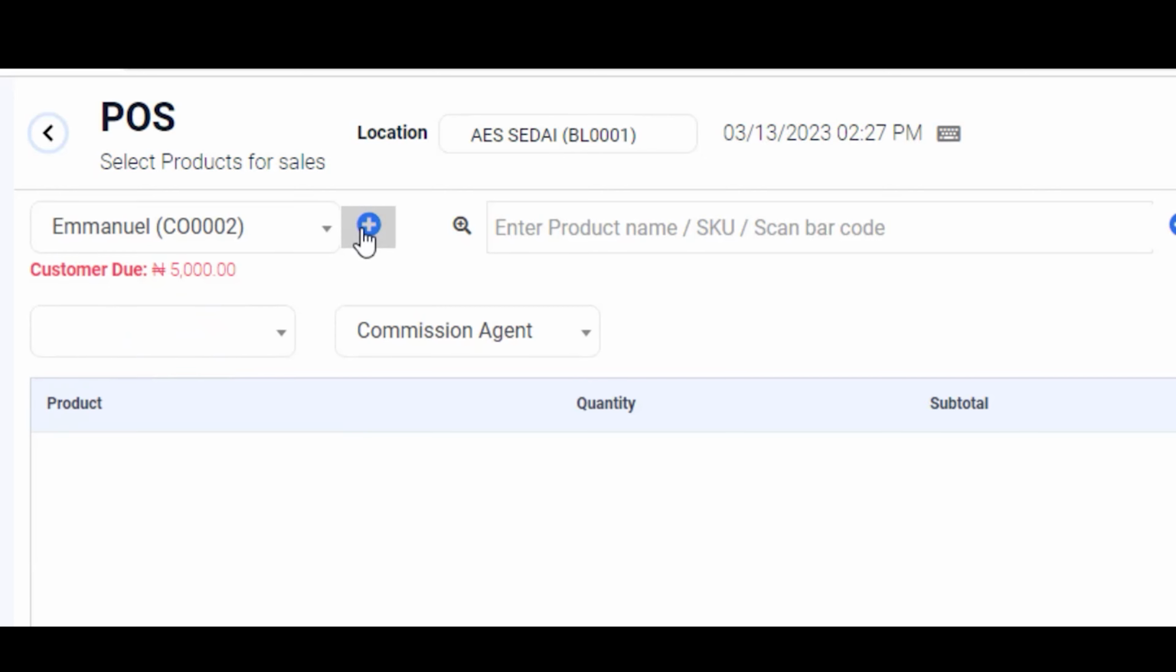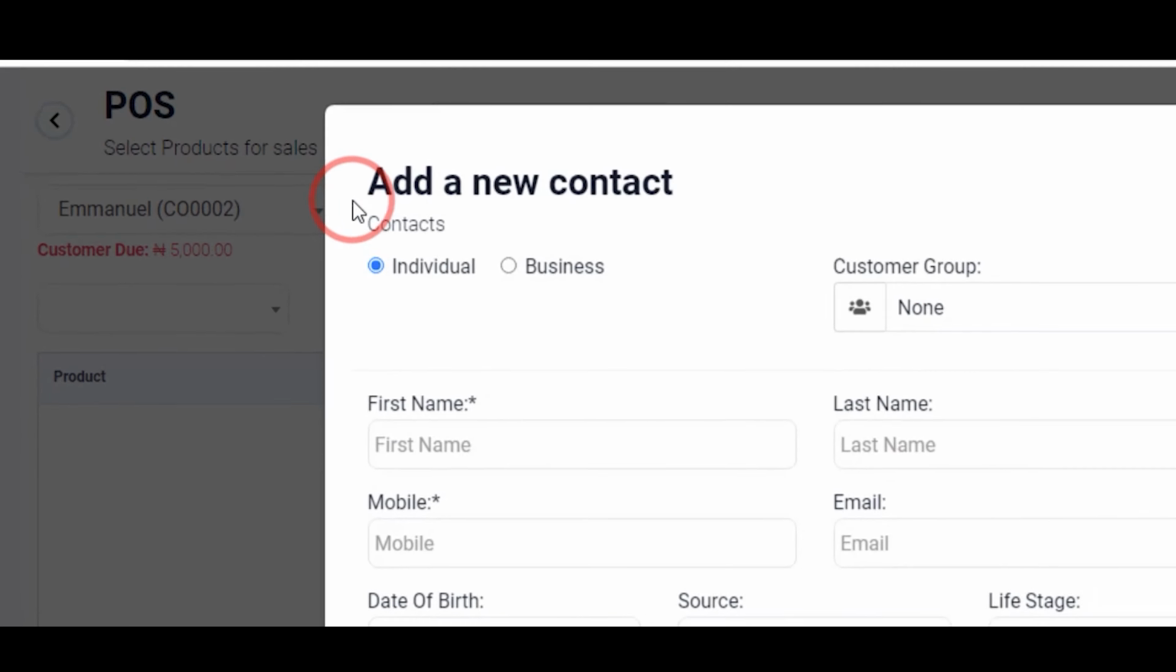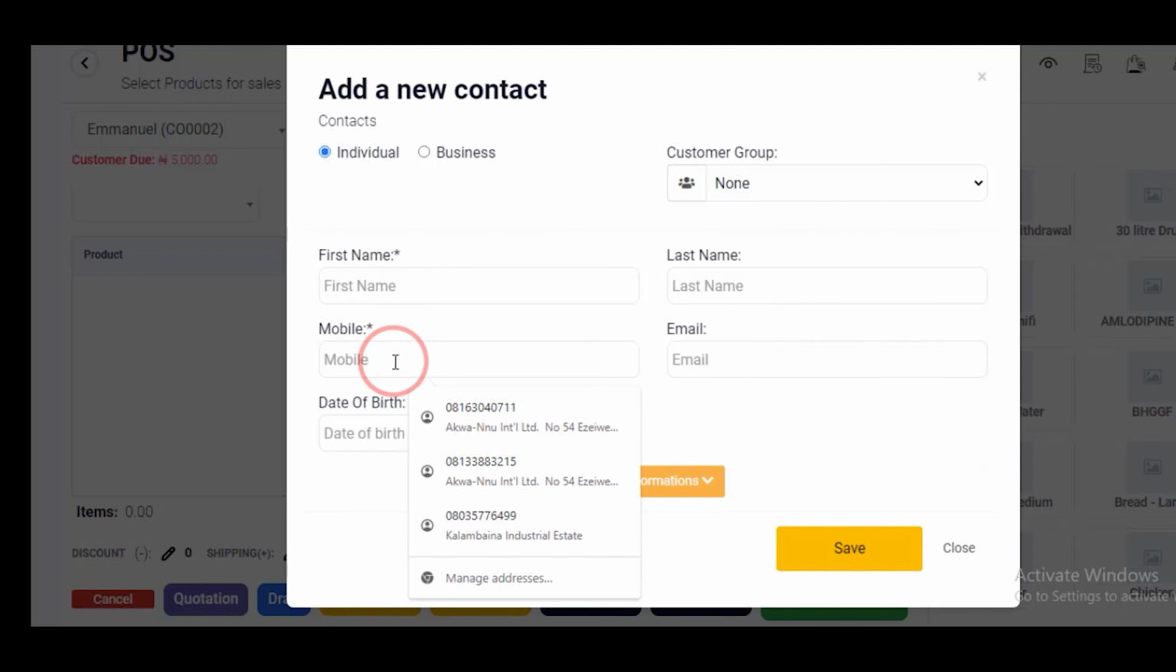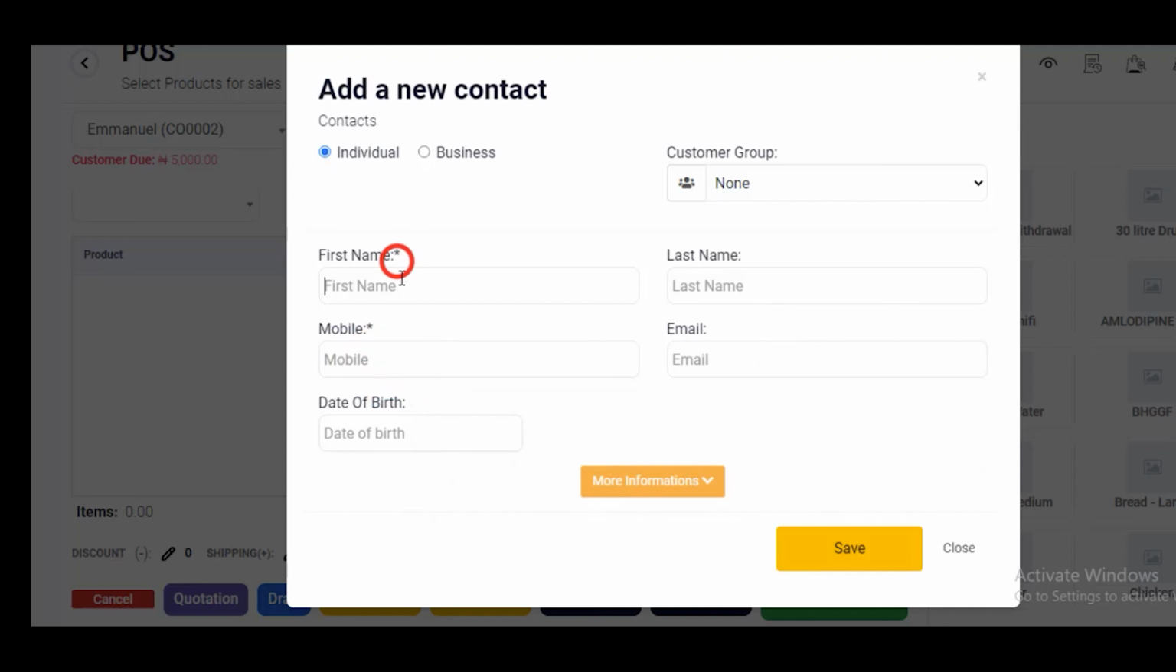I can decide to add a customer directly from here by clicking on this plus button and filling in all this information and then save. You can decide to leave the rest of them, but the first name and mobile number are mandatory. You must fill them in.